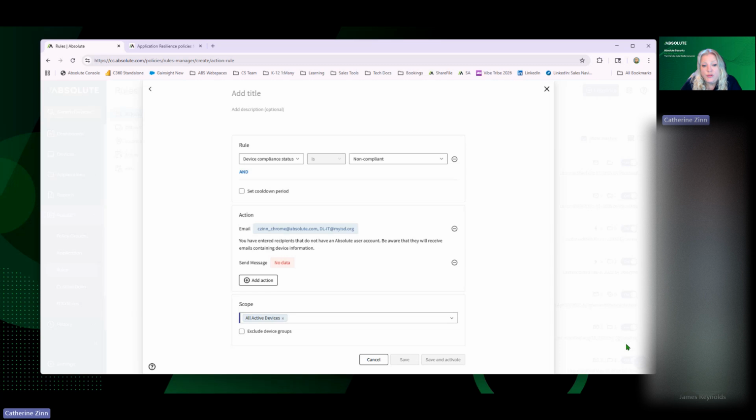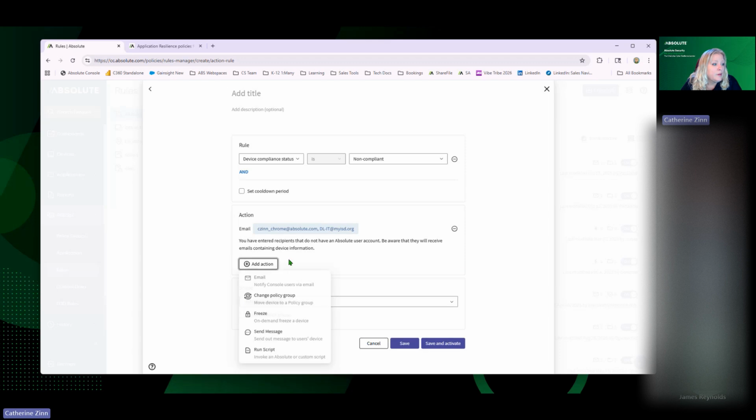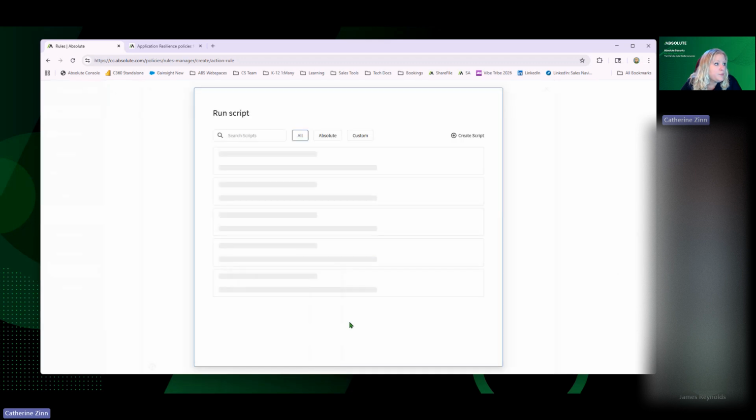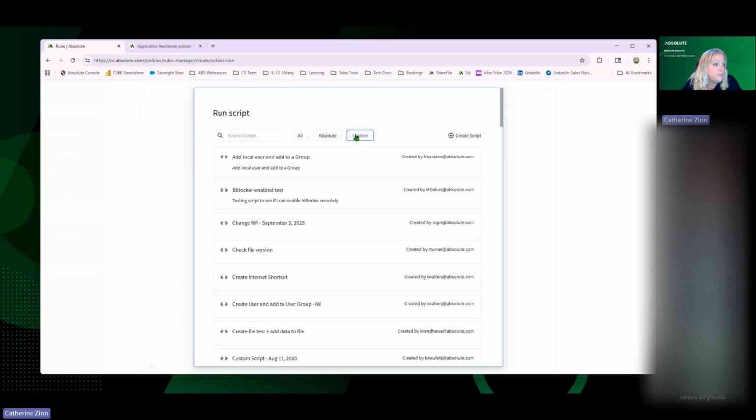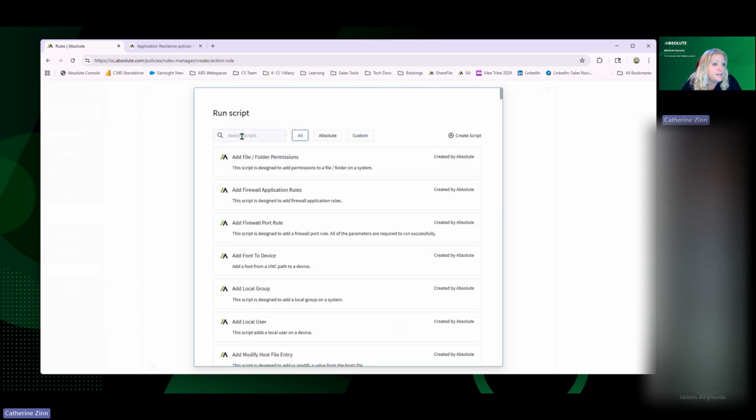So you can also do things like run a script to fix settings, restart services, or reinstall apps. When you run the script, you'll see the list of scripts here. You can also create a custom script if you want to. These are some of the ones that our IT team has been testing.